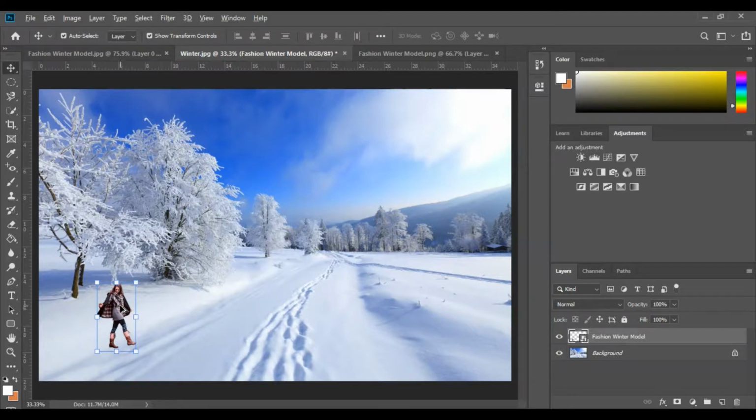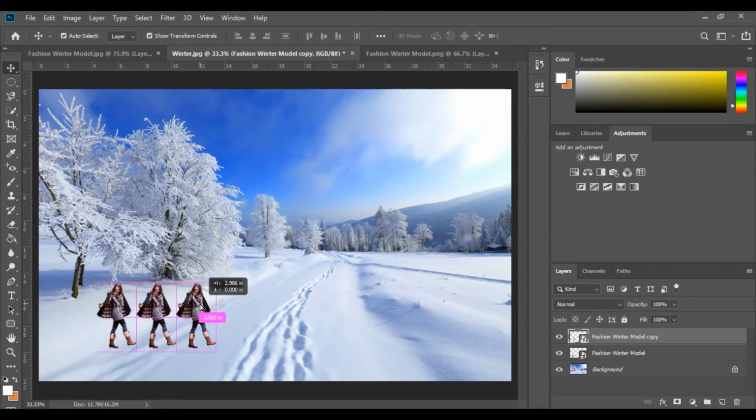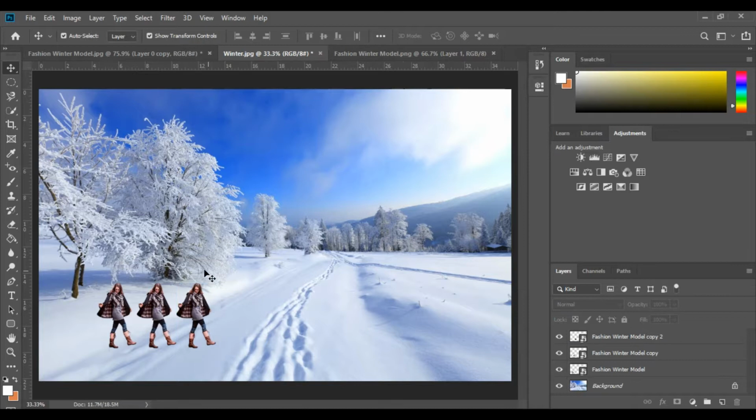Press Alt, I'm pressing Alt, left click, and then we can move her here. If you want to duplicate again, press the Alt key or Option key in Mac, left click, move her here, and then you can release your Alt key and your mouse. So that is how you embed a PNG format in our picture.